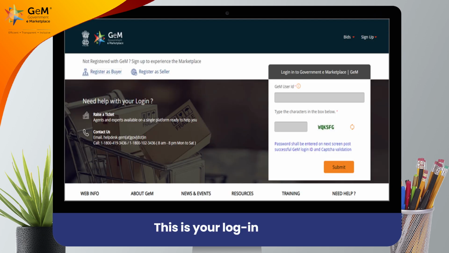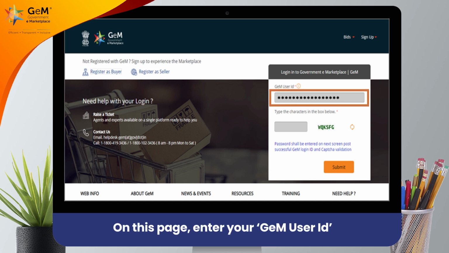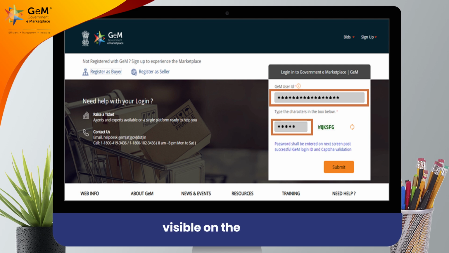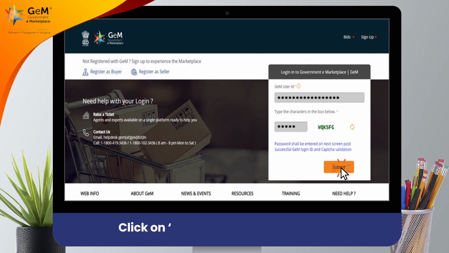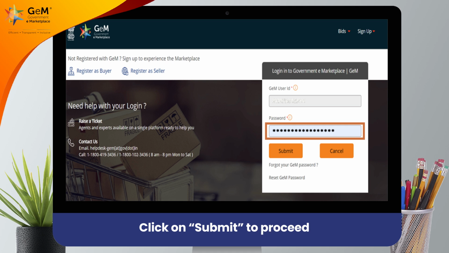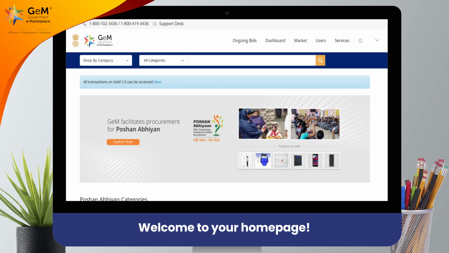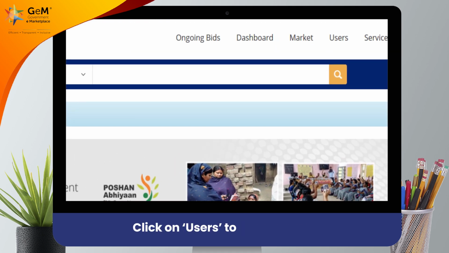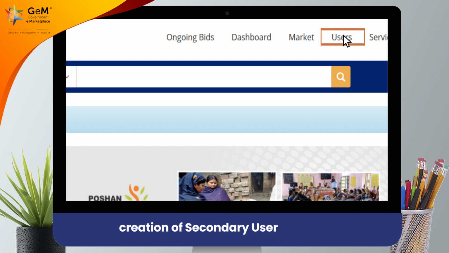This is your login page. On this page, enter your GEM user ID. Then, enter the CAPTCHA text visible on the screen. Click on Submit to proceed further. Here you will need to enter your password. Then, click on Submit to proceed. Welcome to your homepage. Click on Users to proceed with creation of secondary user account.